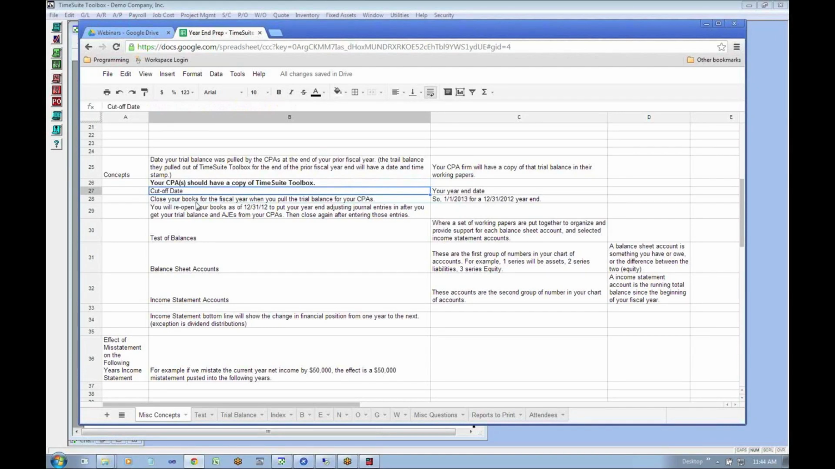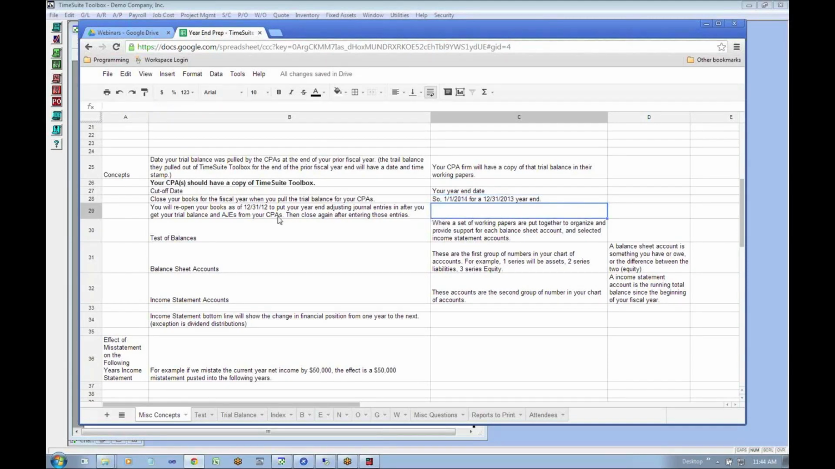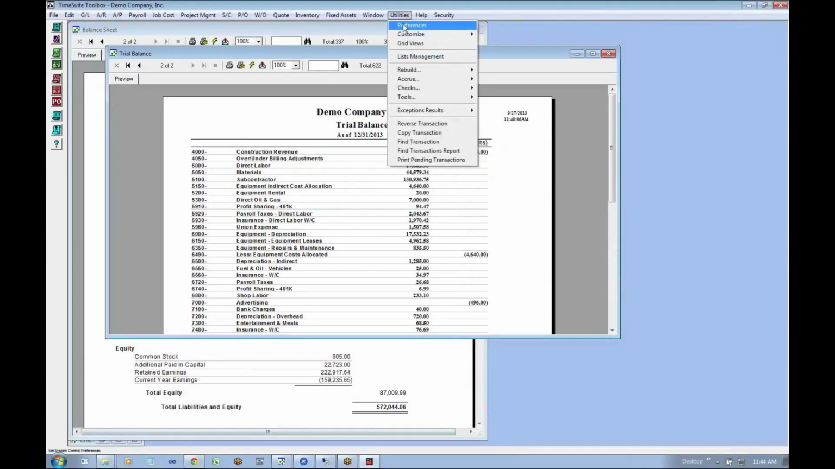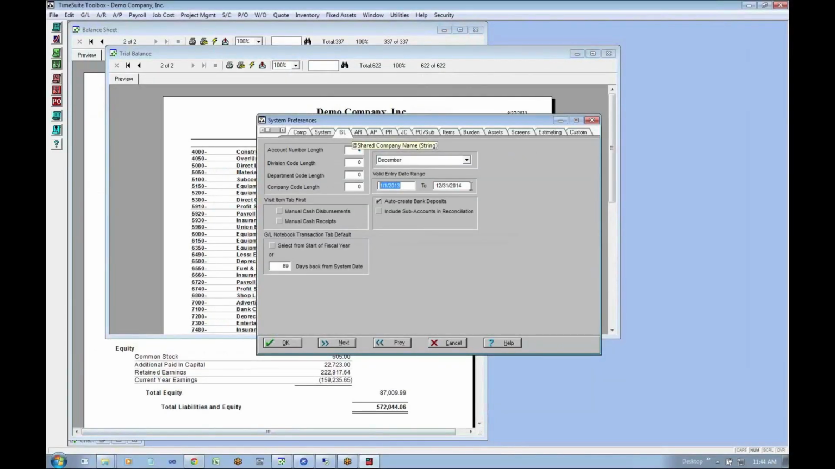So close your books. You want to close your books for the fiscal year when the trial balance is pulled. So if you're working on 2013, you're going to close your books as of 1/1/2014 for the year ended 12/31/2013. And the way you close your books is over here under Utilities, Preferences, GL, and you'll have a valid entry date range. So if you wanted to close the books for 2013, you'd go 01/01/14.